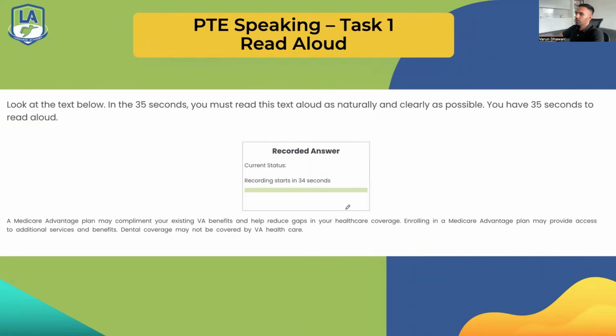Now, let me show you how you have to do. Let's say if I get this read aloud in my test, this is the speed I'll follow. Easy and calm. If you're not comfortable, if you're stressed, you'll not be able to speak clearly. You have to be very calm and confident. A Medicare Advantage plan may complement your existing VA benefits and help reduce gaps in your healthcare coverage. Enrolling in a Medicare Advantage plan may provide access to additional services and benefits. Dental coverage may not be covered by VA healthcare.